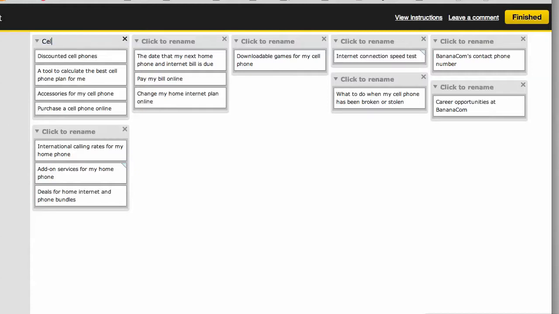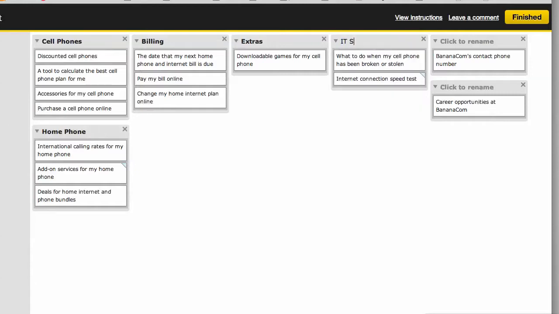Okay, so I'm going to name this cell phones, home phone, billing. I have no idea. Extras, sure. Connection, these, I'm going to put these together. This seems like IT services, or maybe help. This seems like contact, and career opportunities, let's call that jobs. So I have 1, 2, 3, 4, 5, 6, 7 piles, but I seem to think these two seem related to each other. These two seem related to each other, so I'm going to click finished.